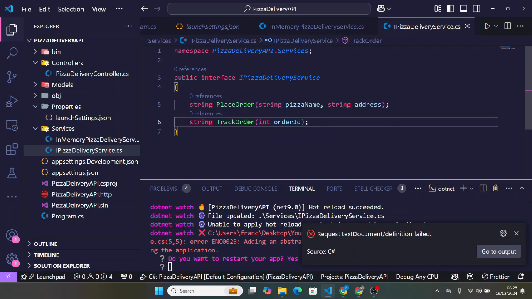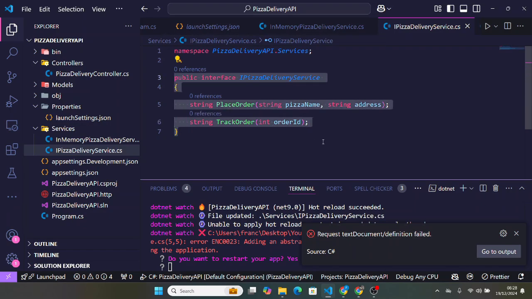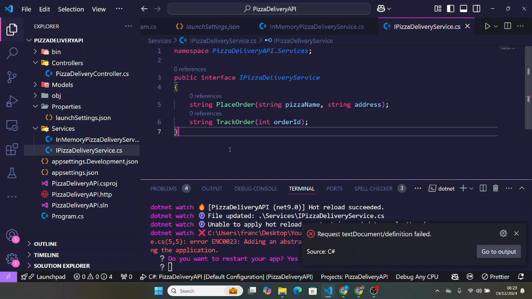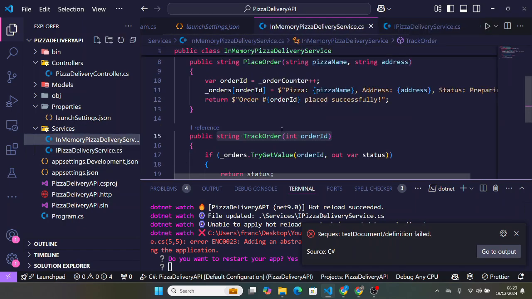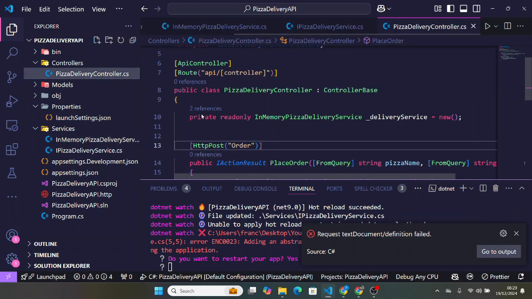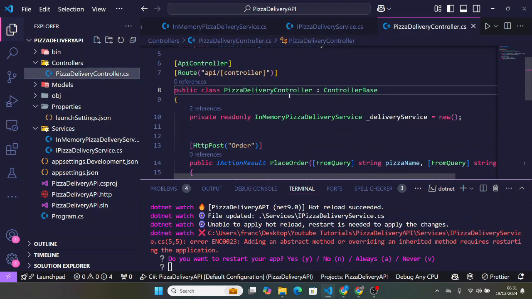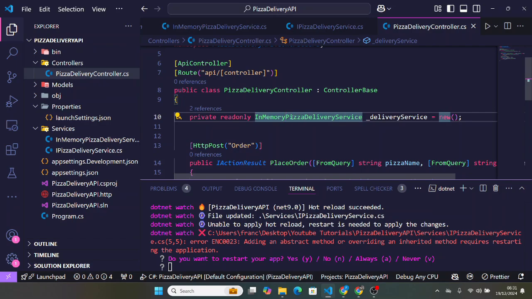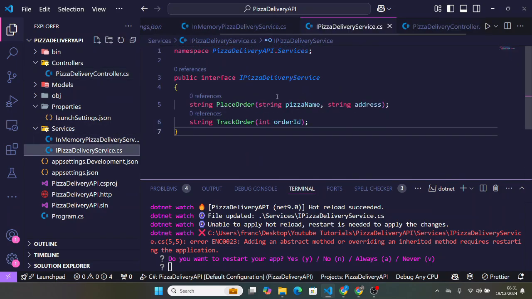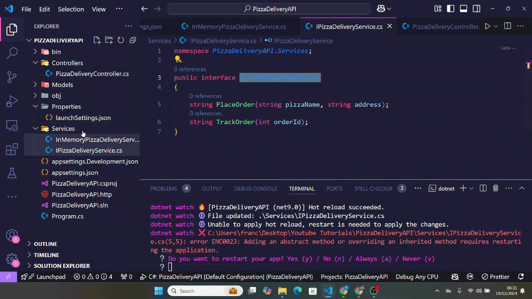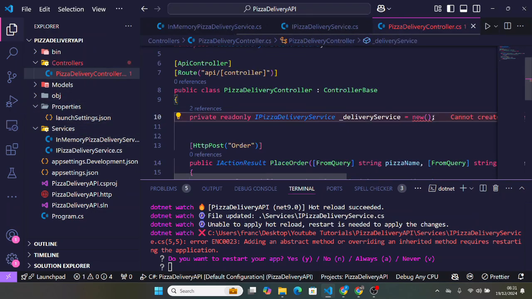You can see that what we have here is an IPizzaDeliveryService, which is an interface. So there is no implementation, and we can have as many implementations that inherit from this interface as we want. Now, we are going to update our pizza delivery controller. Instead of using the InMemoryPizzaDeliveryService, we are going to use the interface instead. We'll replace this with the interface, and it's just going to be like this.